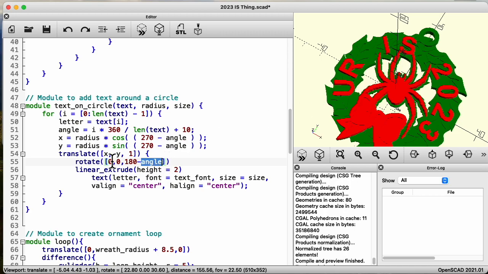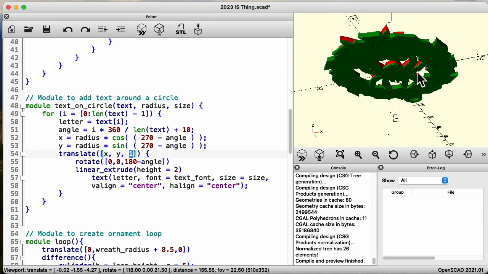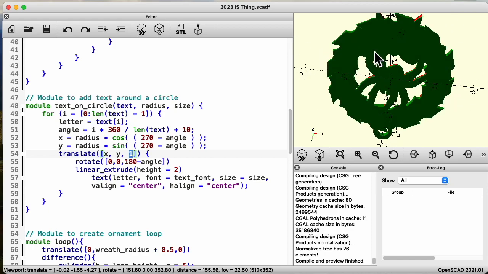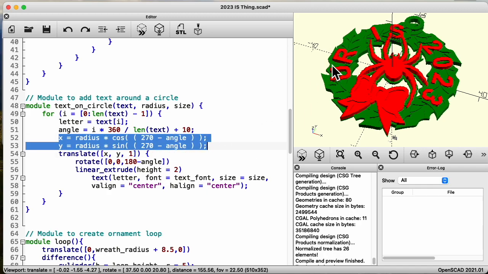And so this ensures that each letter has the bottom of it pointed towards the center of the circle, or the center of the wreath, so they look uniform, if you will. I then translate them, really just bringing them up 1 millimeter in the z-axis, just so they're not going to show through the bottom of the wreath, because we want the bottom of the wreath to be uniform and use a single color, which I'll get to in a minute. Now, where does each letter go?